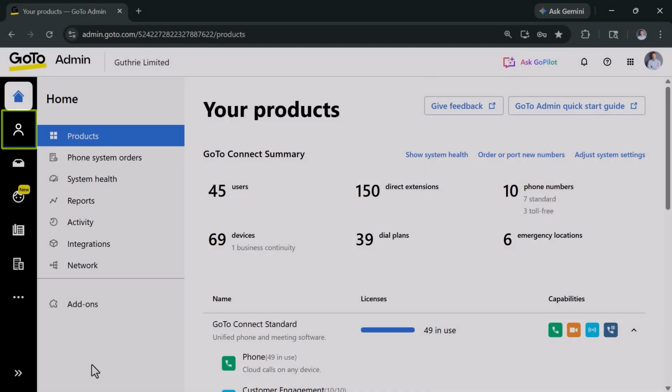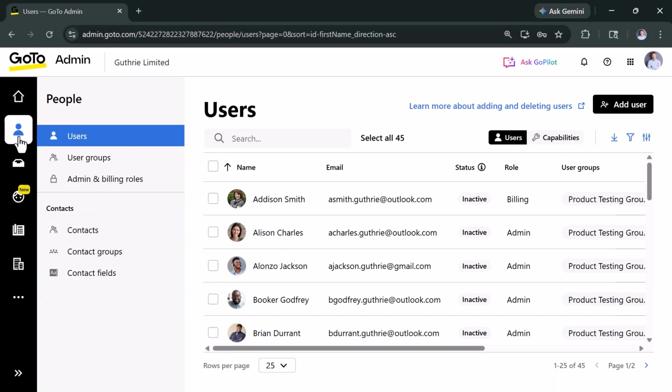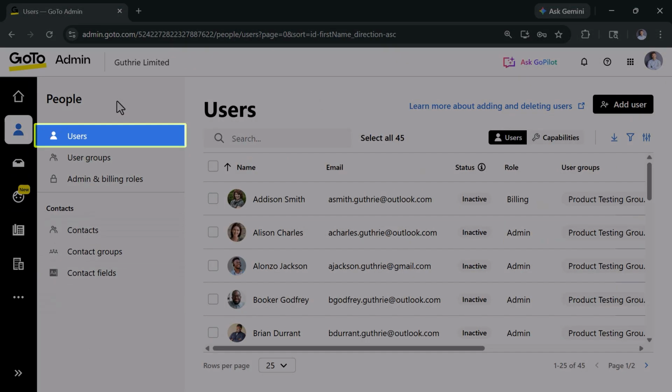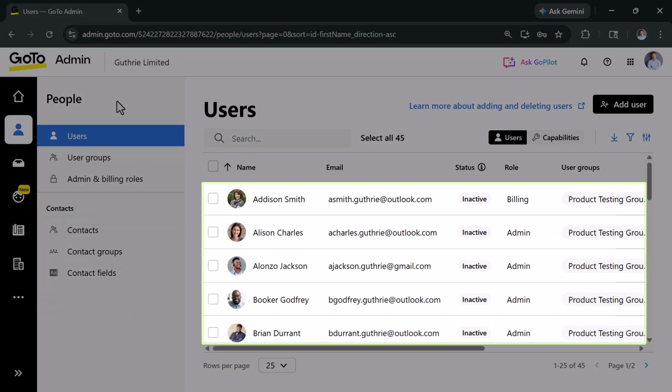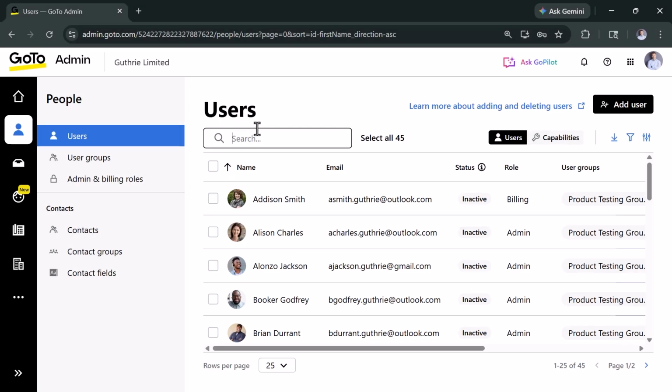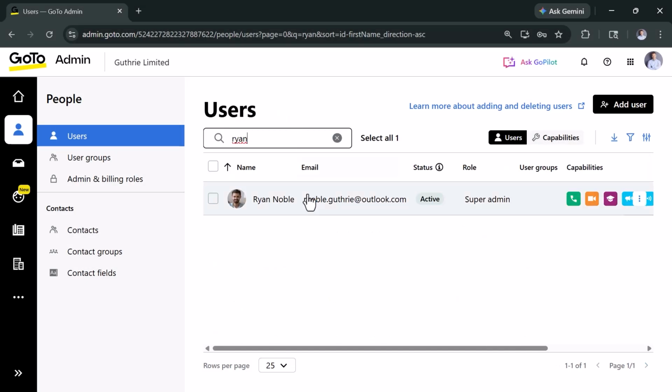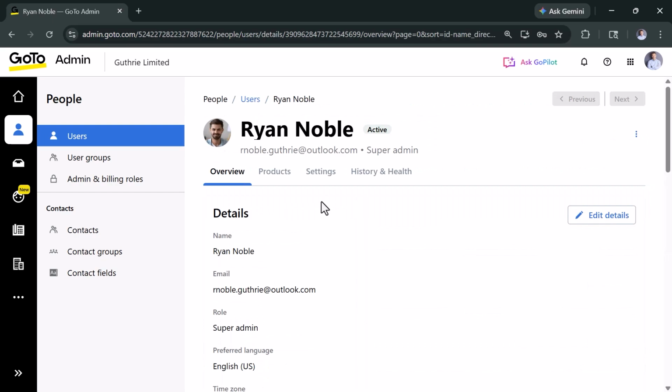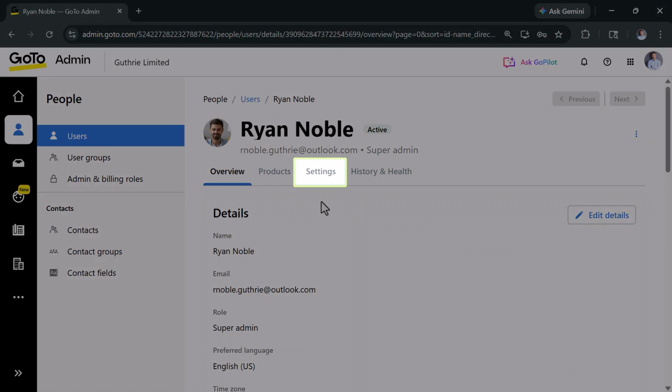Select People. If you are not there already, select Users. Here are your current users. Select the desired one. Click Settings.